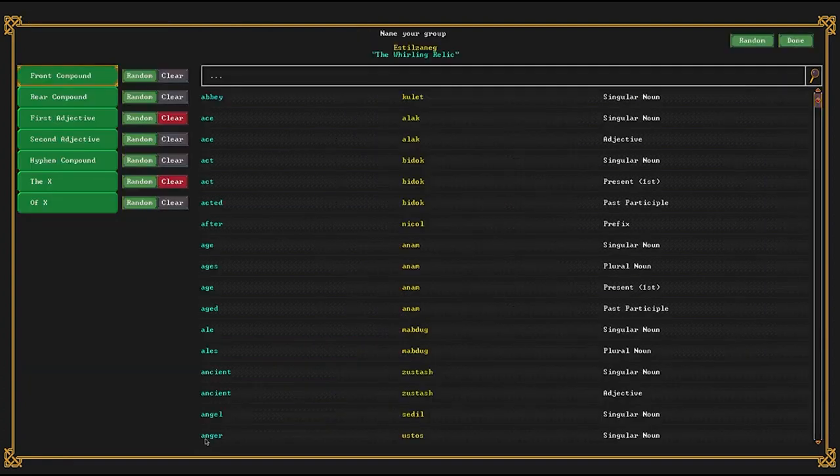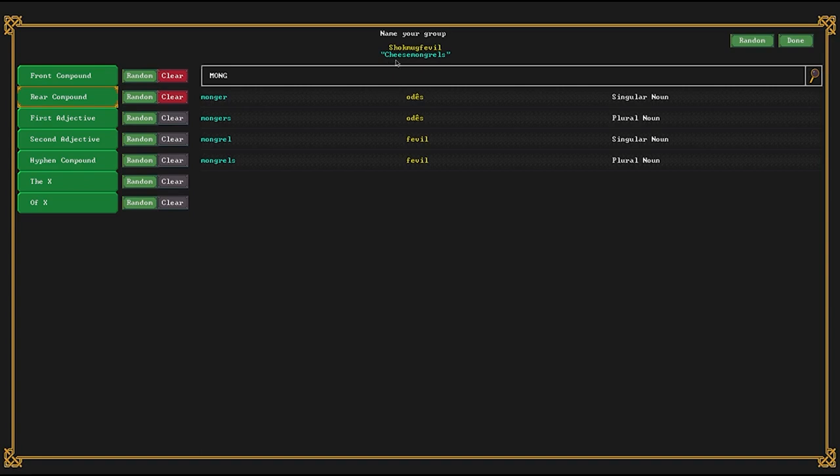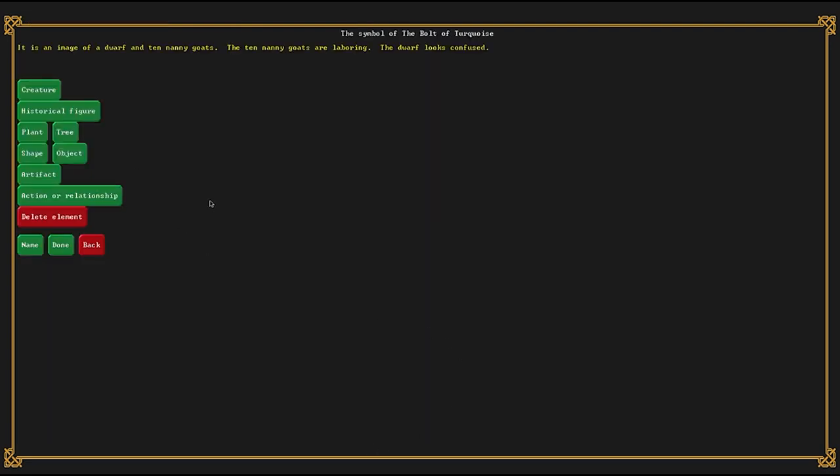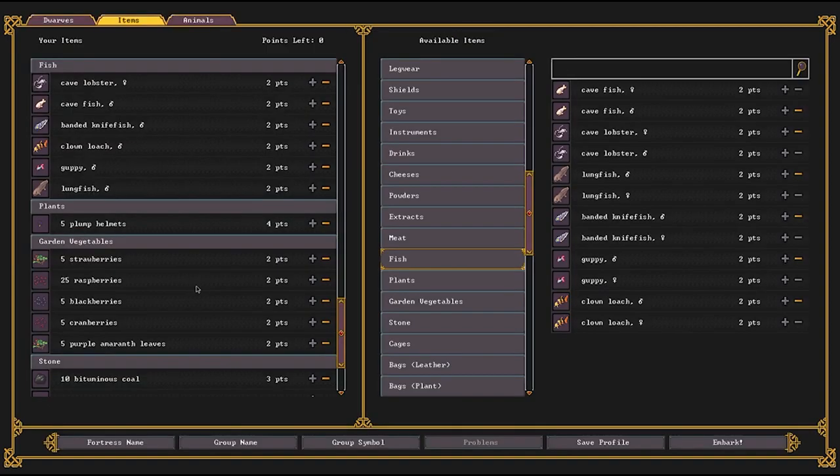And of course, we need to give a name to our group itself, our little band of seven dwarves that is splintering out on its own. The Cheese Mongrels. I think a fitting name for it, given our initial activity and interest, and also abundant supply of nanny goats. Group symbol. Yeah, let's have fun with this one. Our group symbol. It is an image of a dwarf and 10 nanny goats. The 10 nanny goats are laboring. The dwarf looks confused. Right then. I think we are ready to embark.